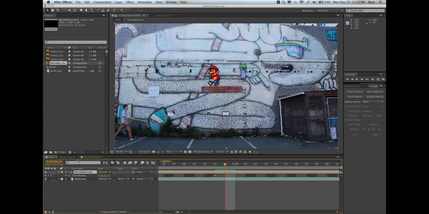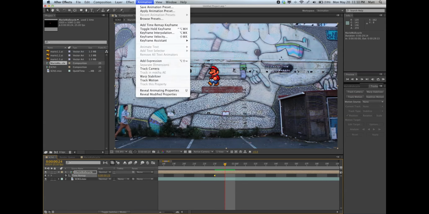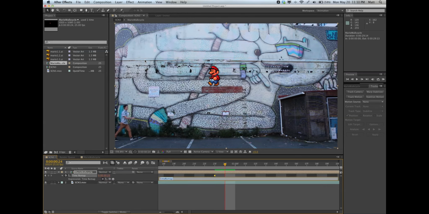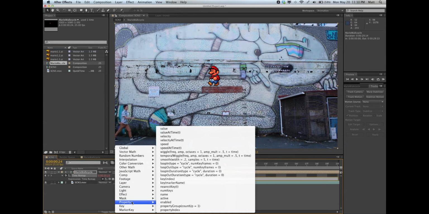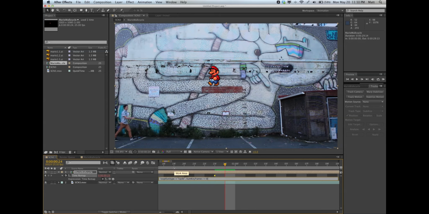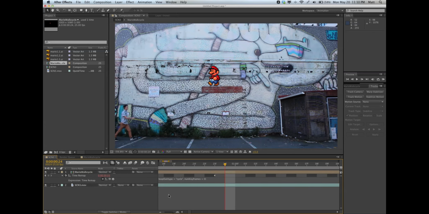So now we want to select the Time Remap effect, go into Animation, Add Expression, and it brings up another option down the bottom. I'm going to click on the arrow and go into Property, and we want loopOut("cycle", 0), number of keyframes equals 0. Just select that. And that's all you need to do. And now it will loop continuously.